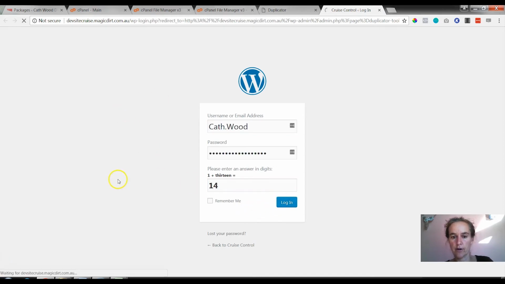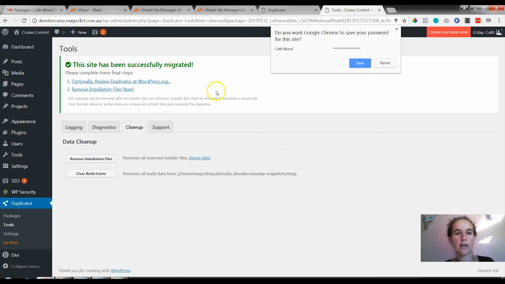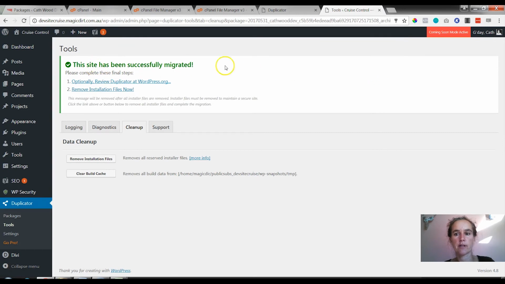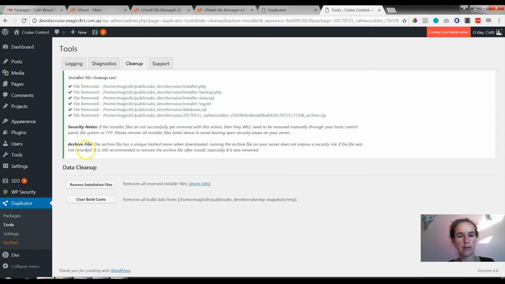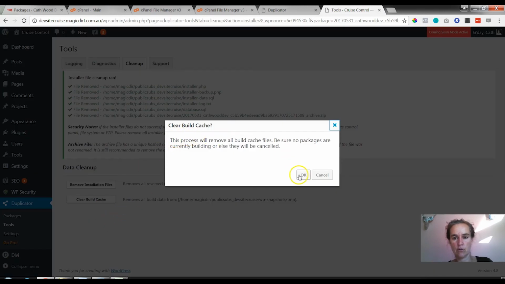Okay, so going to log in here. So you can see we've got Cruise Control login. This site has been successfully migrated, so that's good, and it's asking me to do a few more things. So it's saying remove installation files, so I click that. Bang-o, job's done. Clear build cache, do that. Oh yes, do that. Yes, okay.